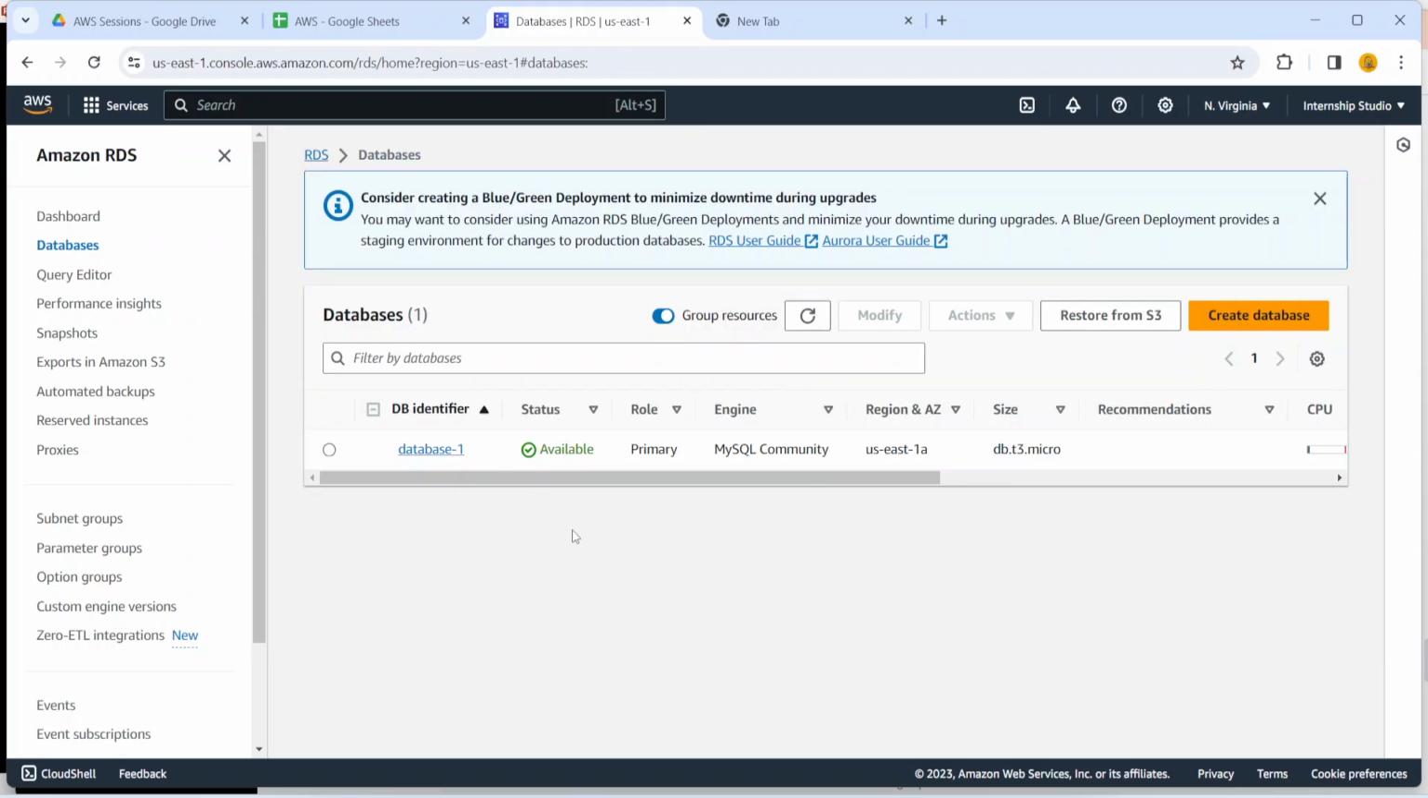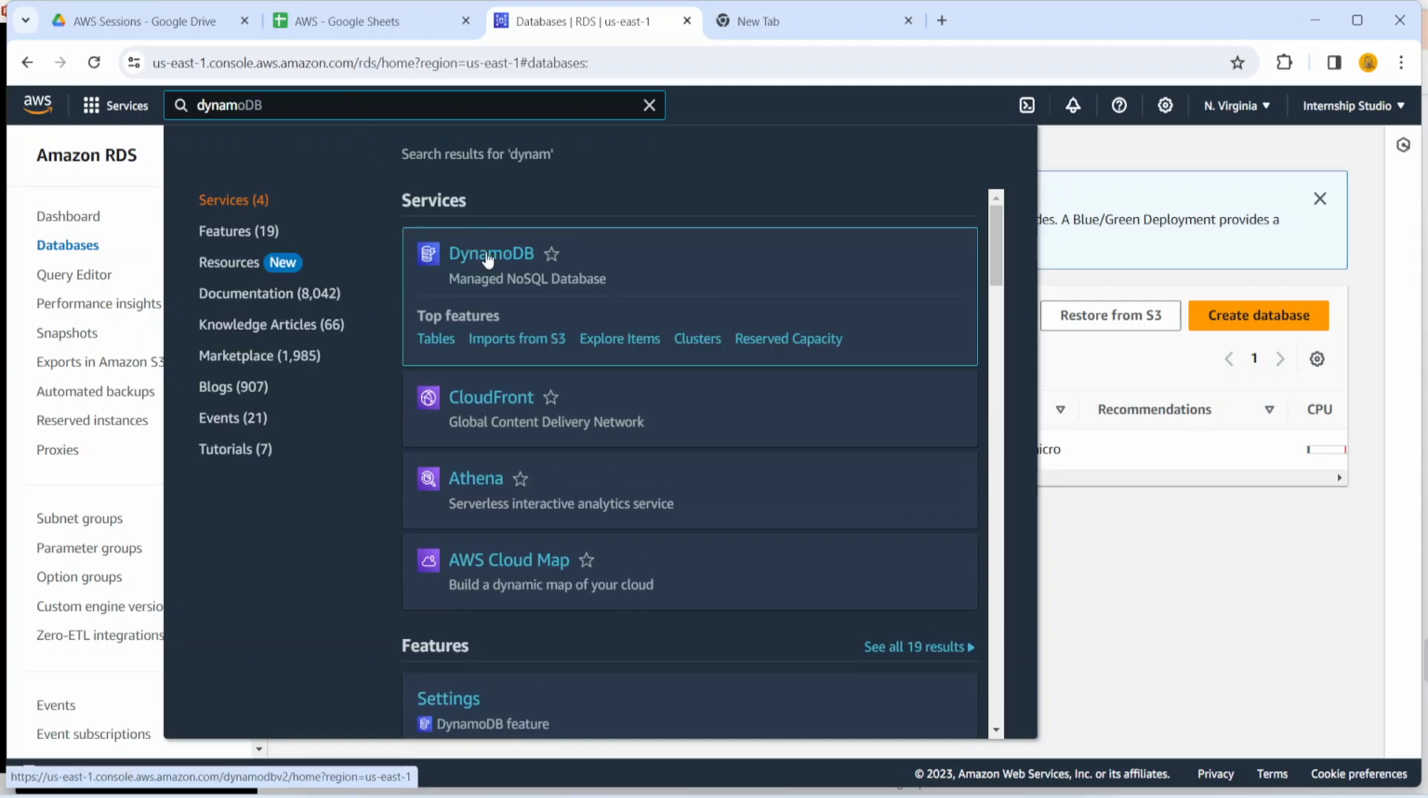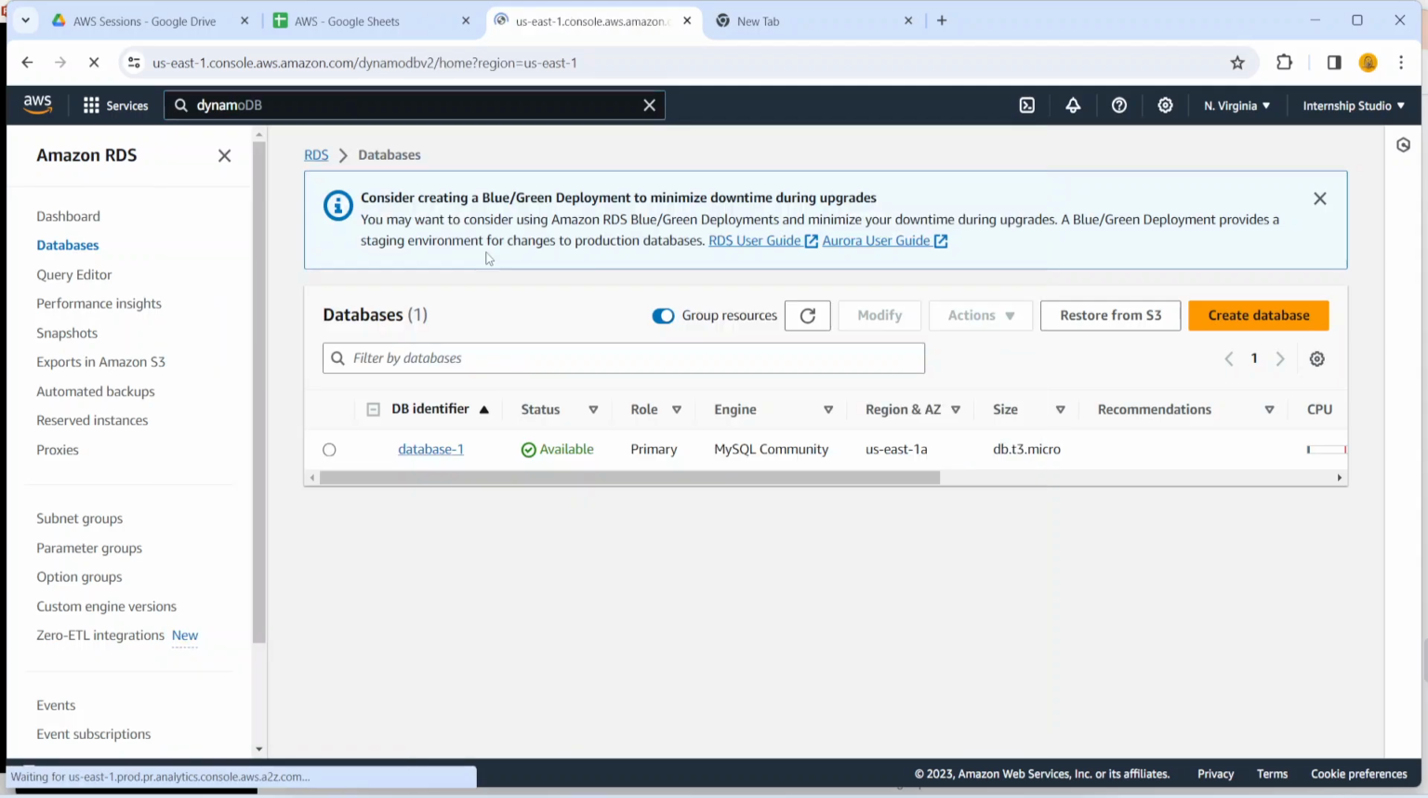So yes, this was about the hands-on session related to the Amazon RDS. Now what we'll do is go ahead and create our first DynamoDB table. Just to show, it's a managed NoSQL database.